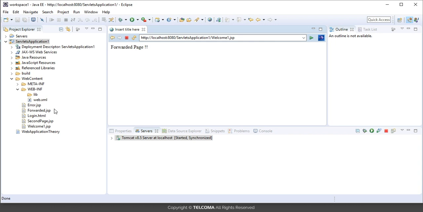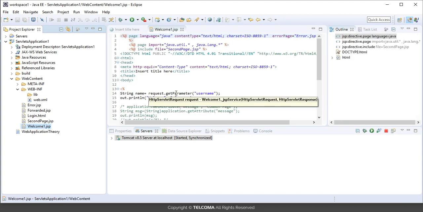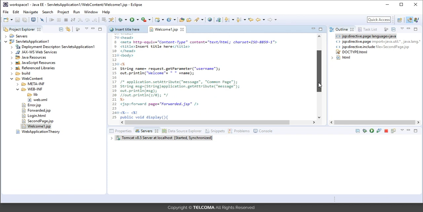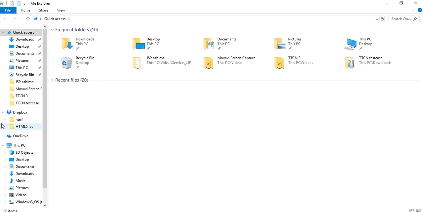So this happens at runtime. Here you can see, because I was not displaying anything else, I was just displaying the forwarded JSP page. So the control is moved over here. Now let's see the workspace.